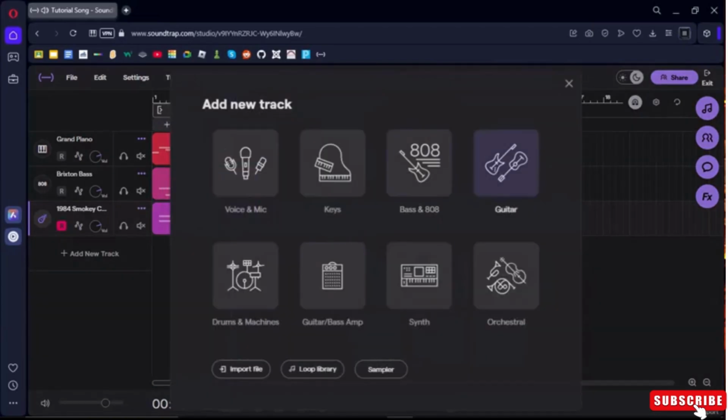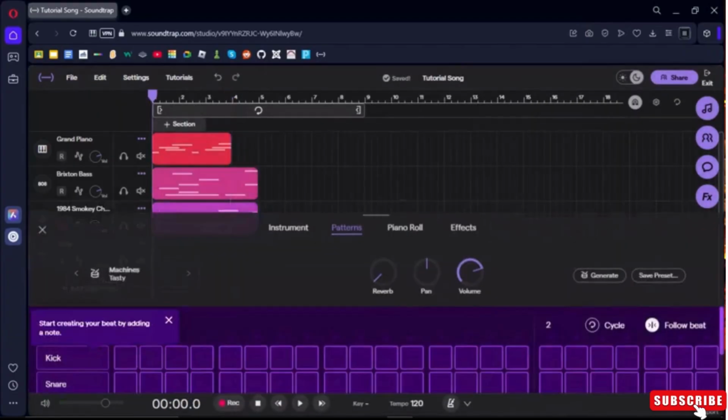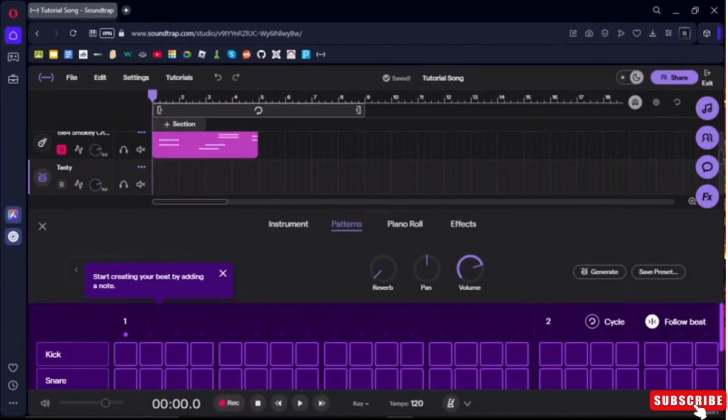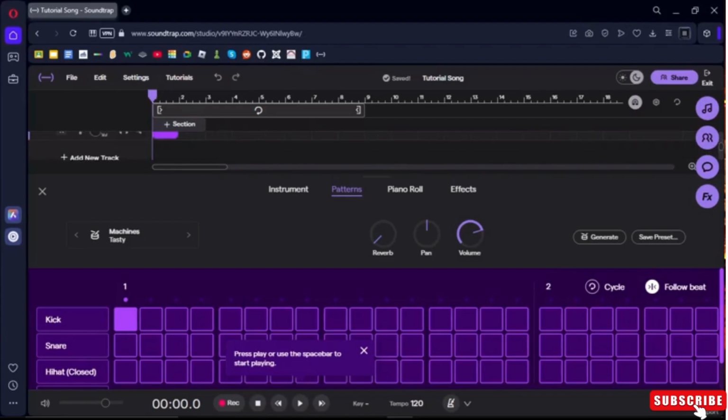Okay, on to the next song. We have drums and machines. Now here we will have kind of like a fork in the road. You could go patterns beat maker and have this thing where you can. I'm gonna just. Wait, no, not this. I'm gonna make this the only thing playing. Okay, and we can just use this.